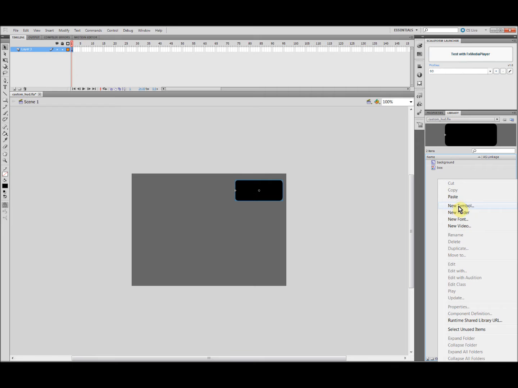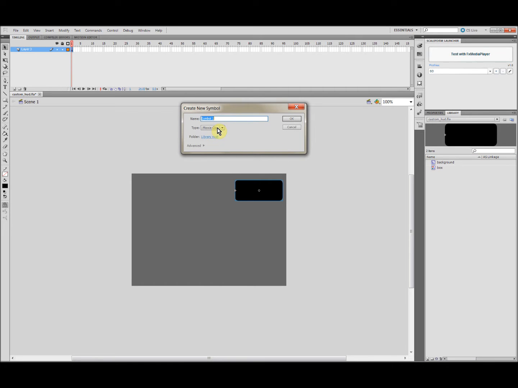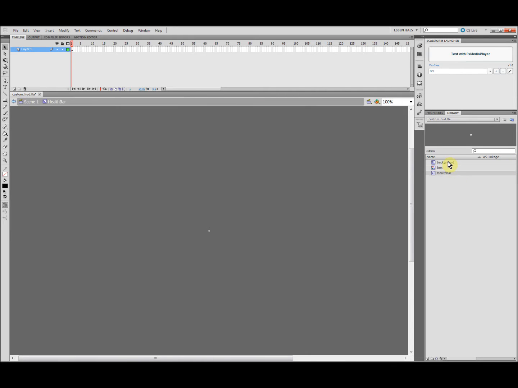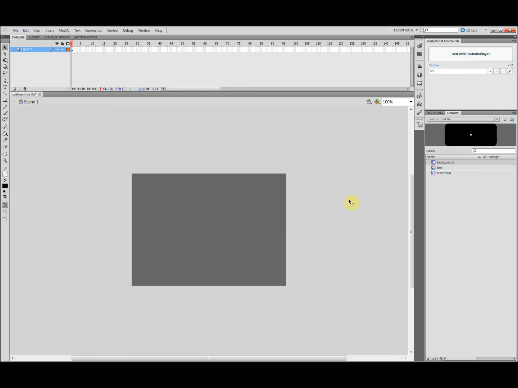Then create the real health bar, name it, drag in the background, put it in the center, and put it in our main scene, and we can add it here.